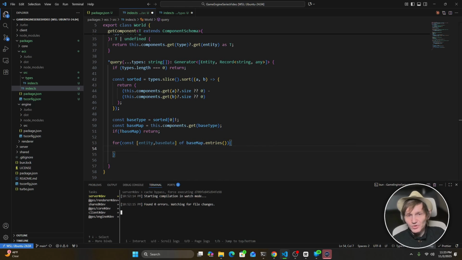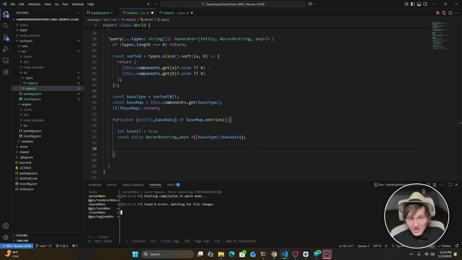Alright, this is stream mode. This is why query is a generator. We walk each candidate entity once and only build enough data to decide if it qualifies. The caller can break as soon as they're satisfied, so we seed our result payload with the base component's data. The shape we're yielding is an array with entity as the first element and an object with the type name and component data as the second.